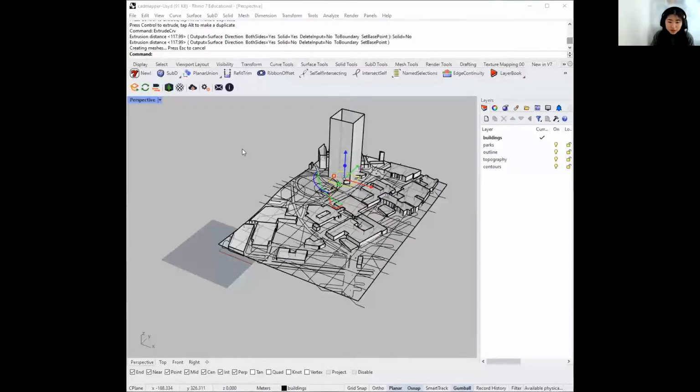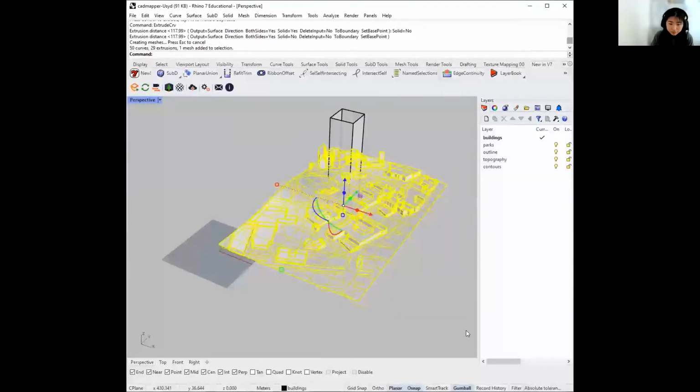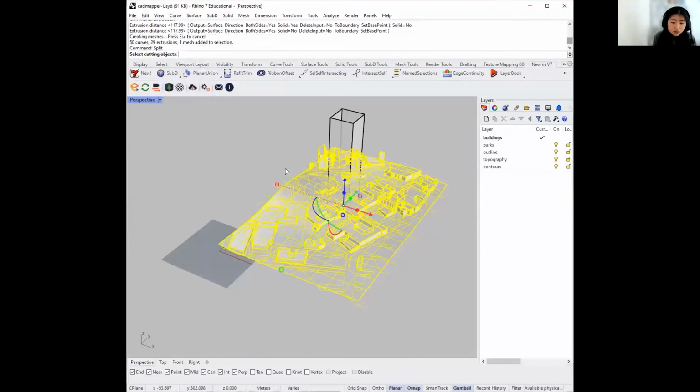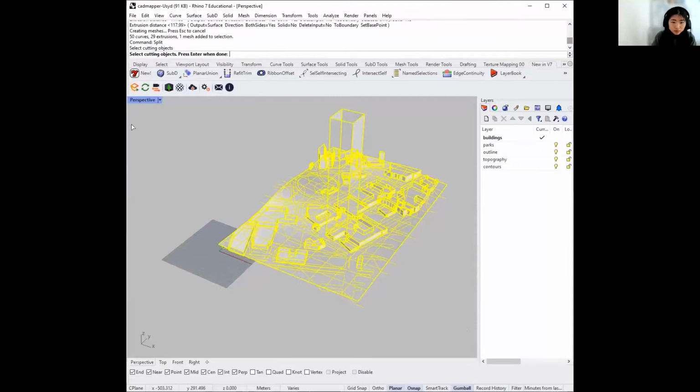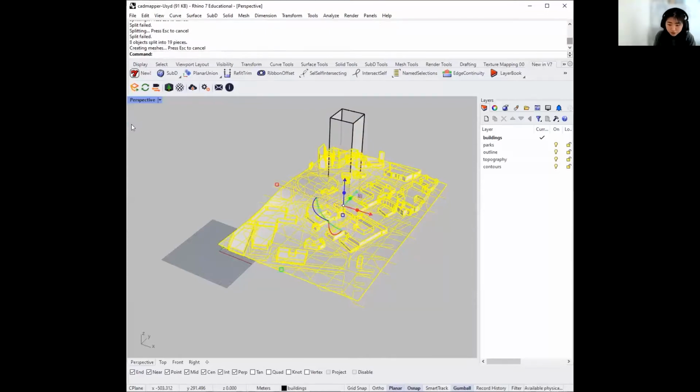Now we're going to split everything with this extrusion. So select everything. Select your site. We're going to type in split. So that was: select the site, type in split. Select your cutting object, which is your extrusion. Press enter. It's going to split your site for you.